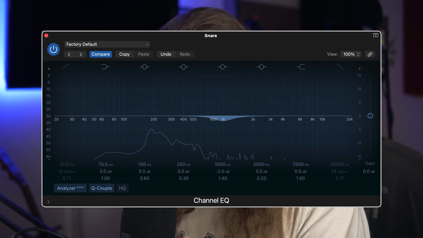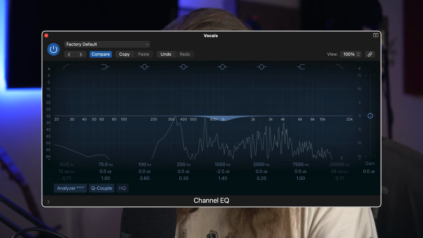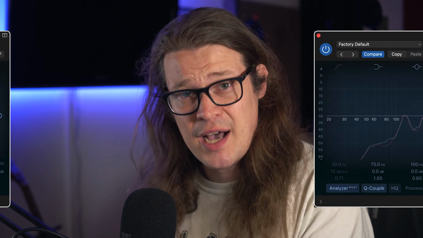So I would do a slight dip at 1 kilohertz on perhaps the snare and perhaps the vocal as well, and a slight peak at 1K on the guitars. And then do the opposite for another frequency, say 2 kilohertz. Perhaps we could add some 2K to the vocal and take it out of the guitars and the snare. This is an example of frequency masking, where too many instruments are occupying the same space.